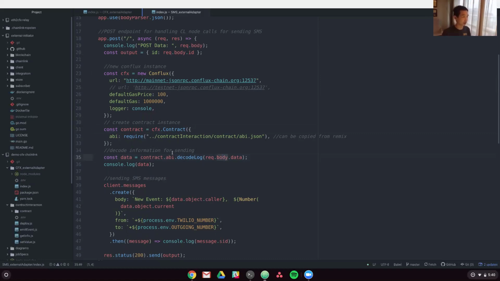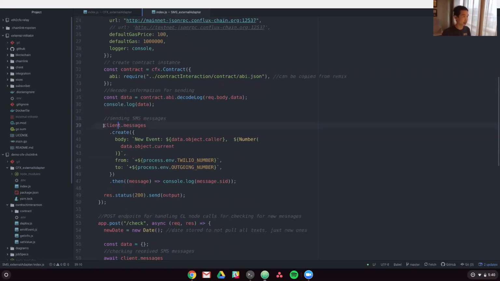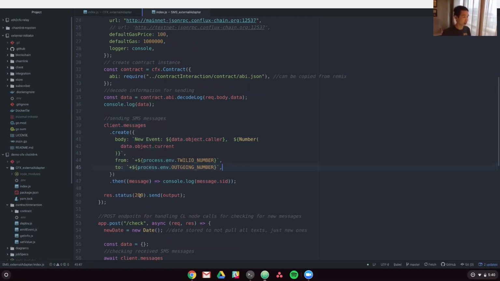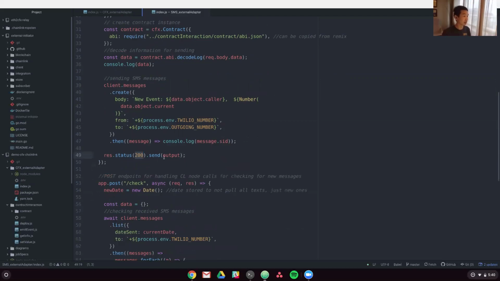So we can decode it that way, and then take that, use the commands from Twilio, and send that off. And then we'll again respond 200 to our Chainlink node to tell it it was successful.